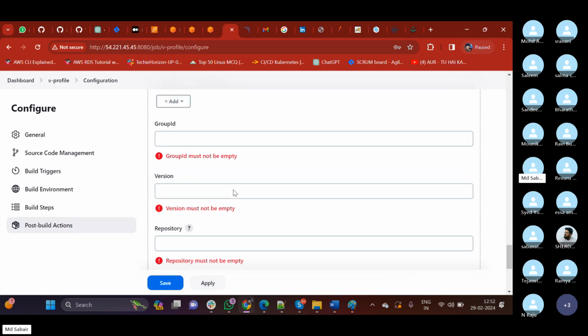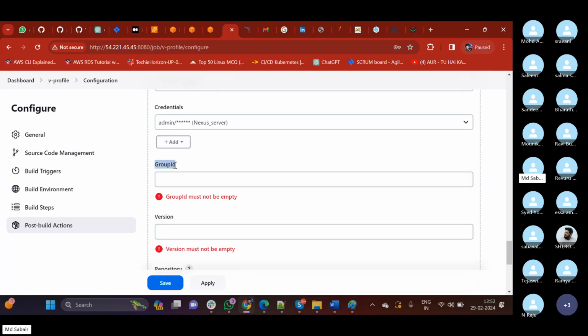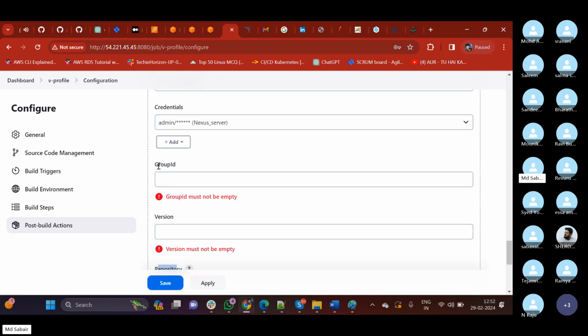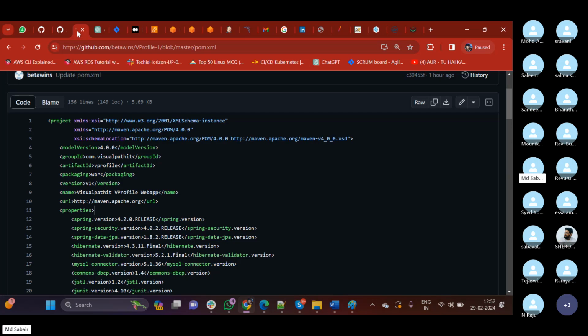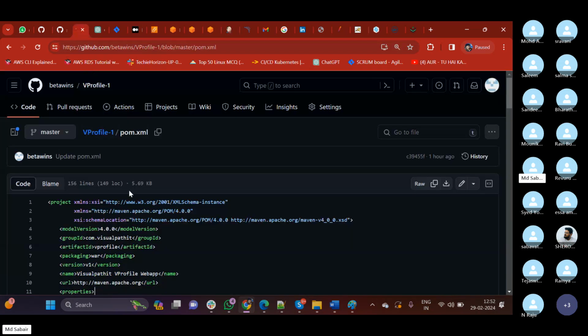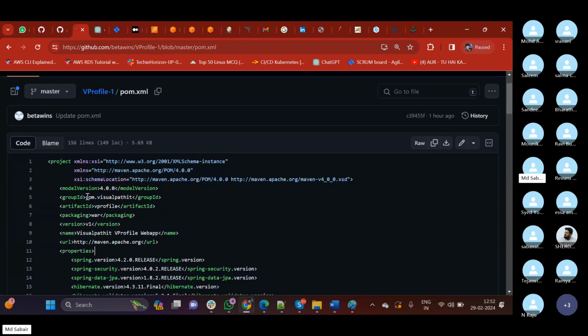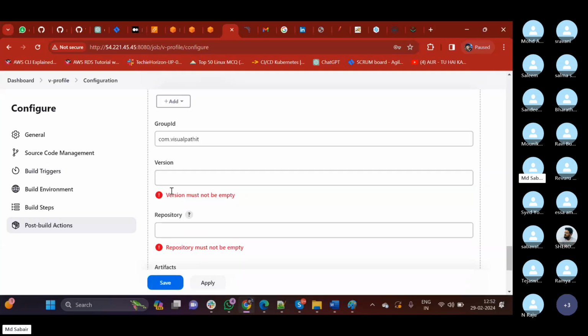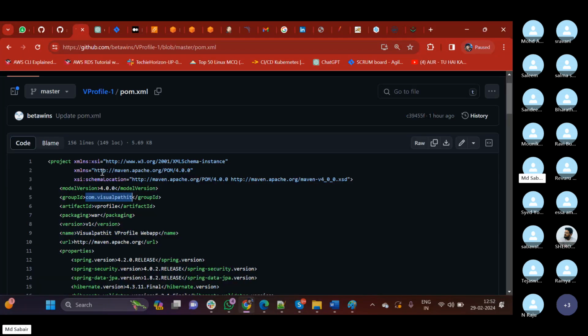So I have configured the server details as well. Next it is asking for group ID, then version, and then repository. Where can you find the group ID? You can find the group ID from pom.xml only. This is related to which job? View profile, right? So if you go to the view profile, then you can find the group ID. Let me copy this. Okay, and then we have version. Which version of artifact do we have? We have v1.